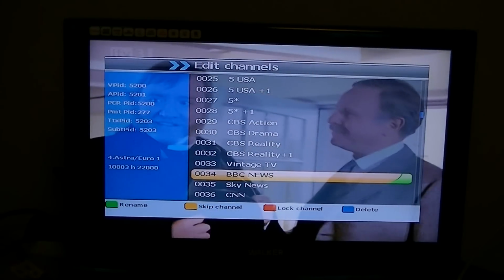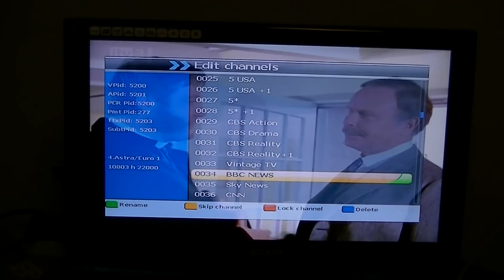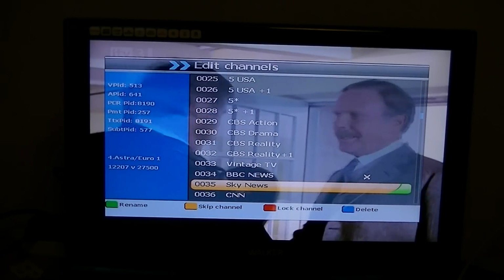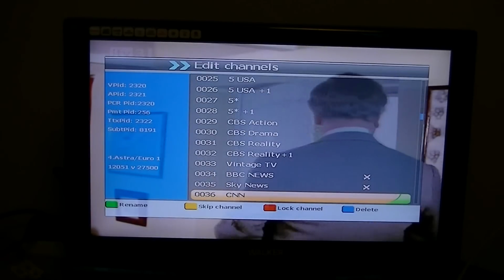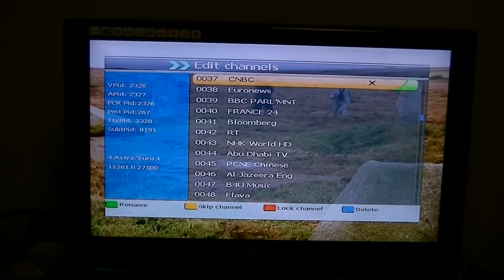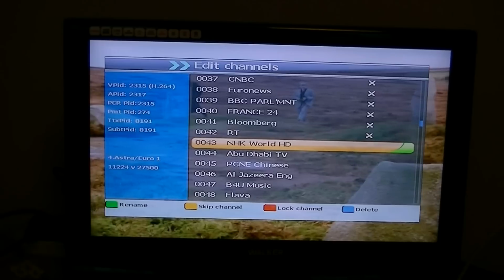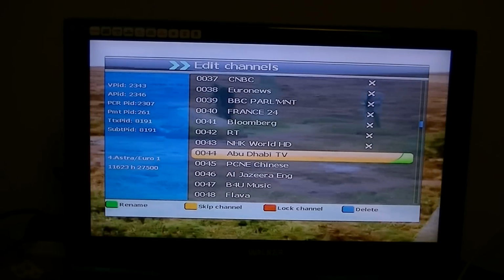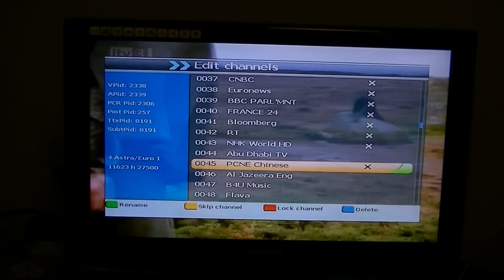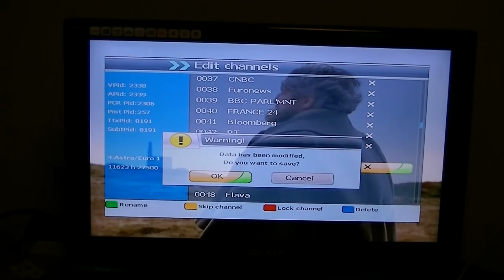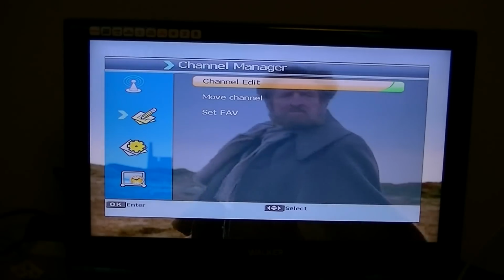So the first thing is you arrow down and highlight the one you want, then simply press the blue button to put an X beside it, and use the arrows to put X's beside other channels. I'm going to do a load of them, and they don't have to be in order. You can just skip down and do it again. And then all you have to do is simply press the exit button. It'll ask you, do you want to save, and you say okay.